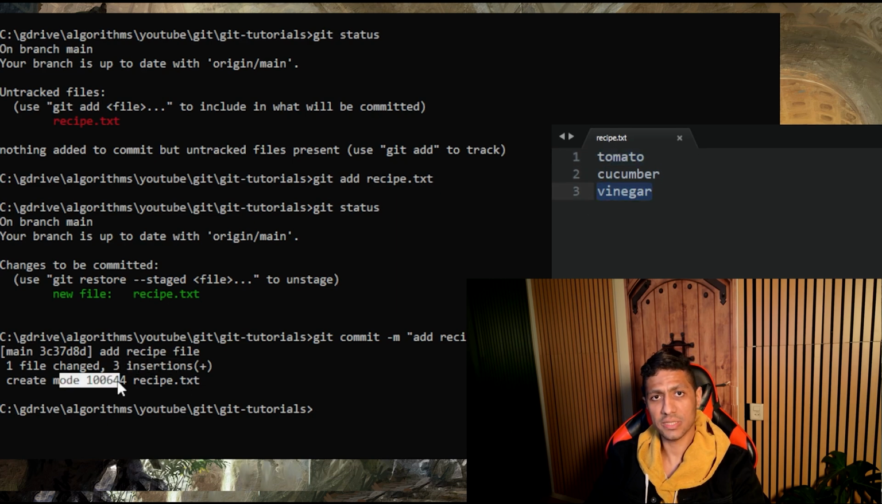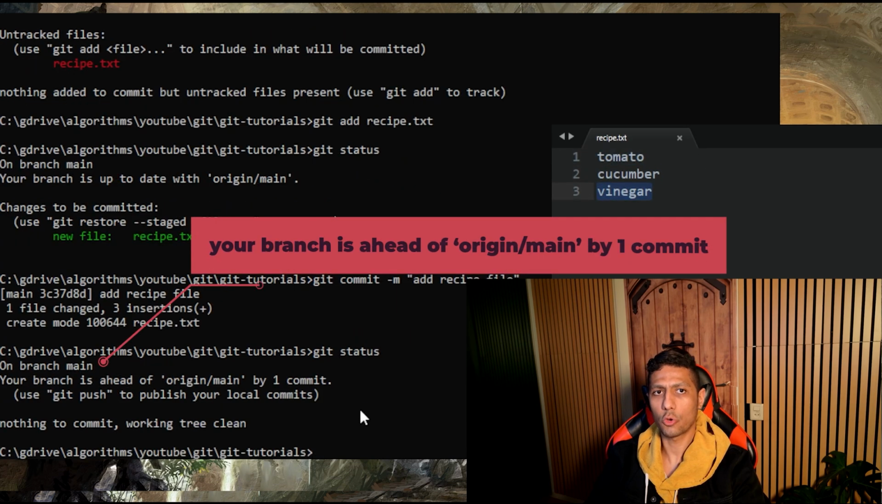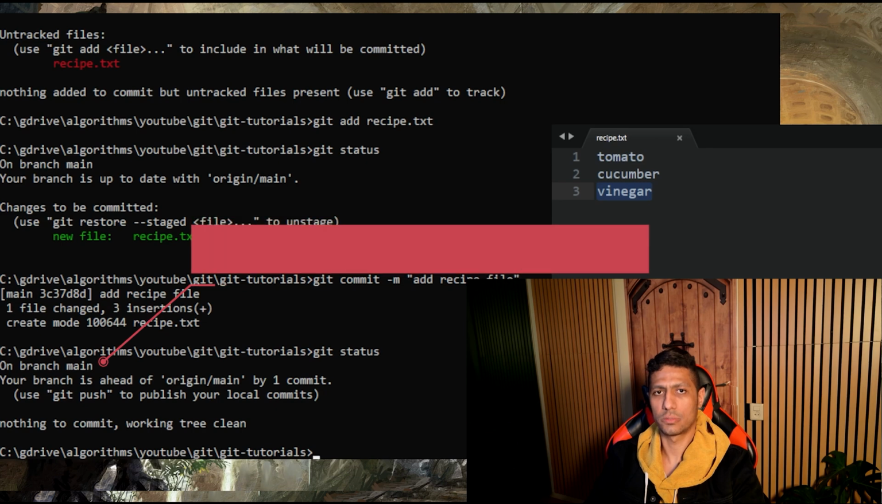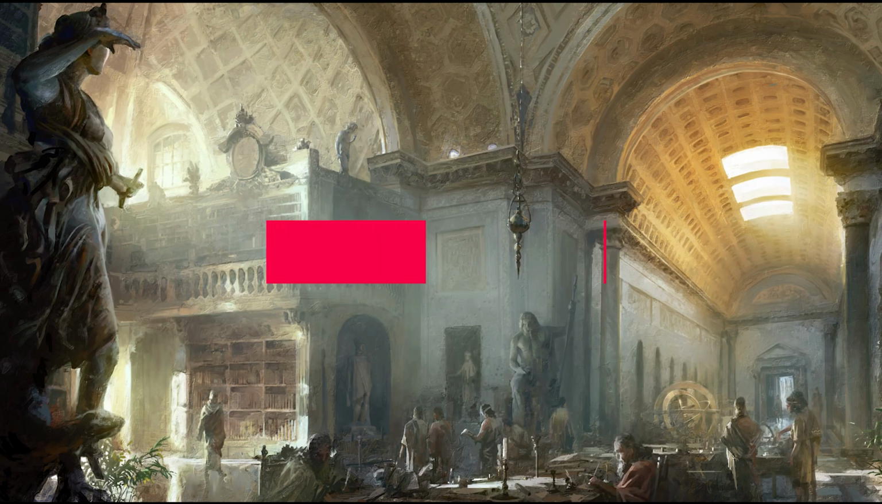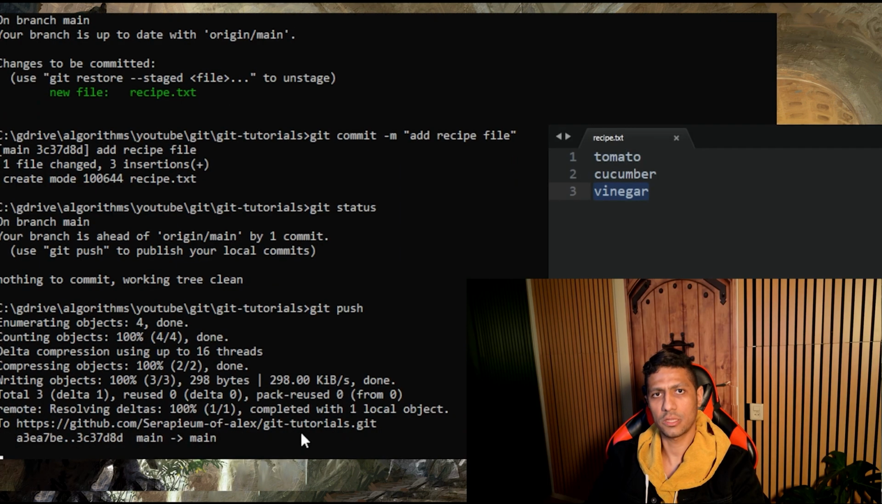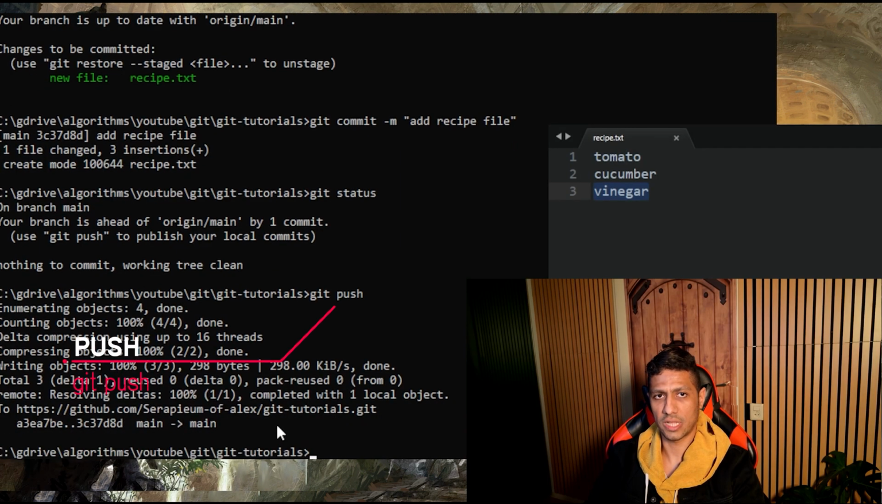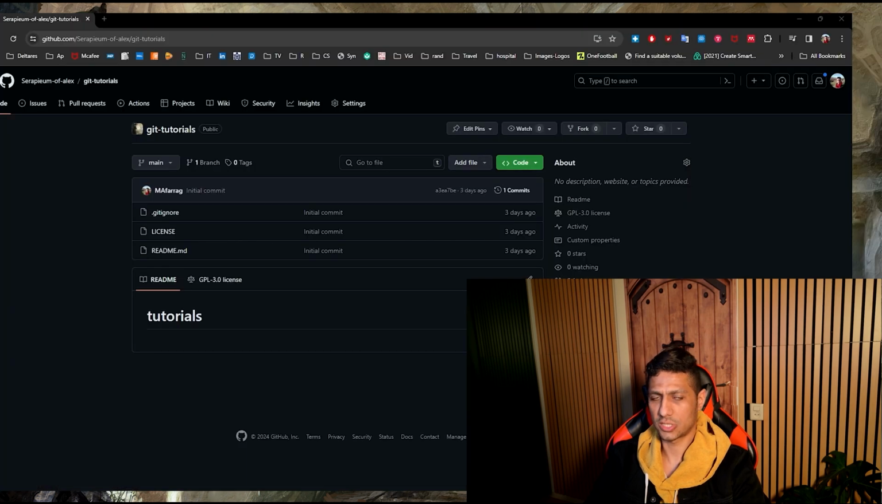If we check the status again, Git will tell you how many commits you are ahead or behind the remote branch. And here we have one commit ahead of the remote branch. And finally, to push the changes to the remote branch, we will use the push command, simply by typing git push. After that, we can open the repository in GitHub. We should see the changes that we have just pushed.